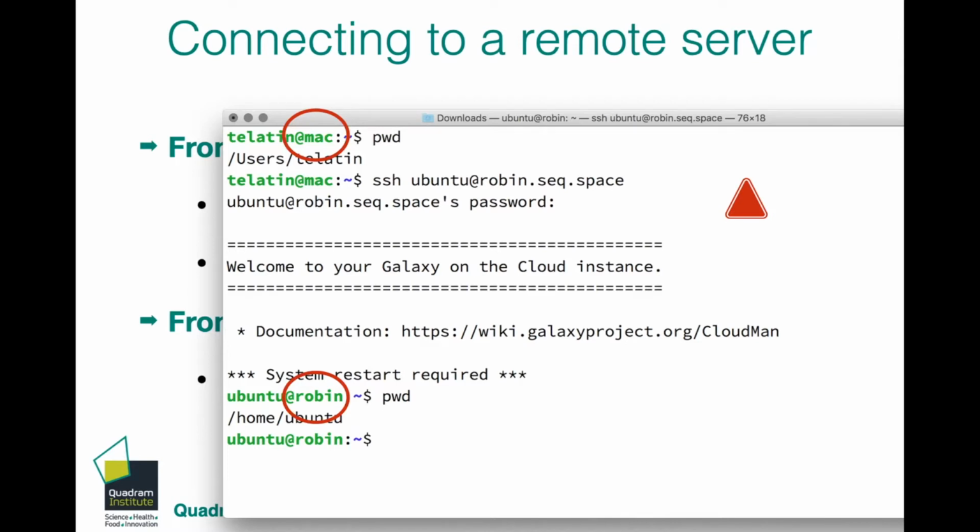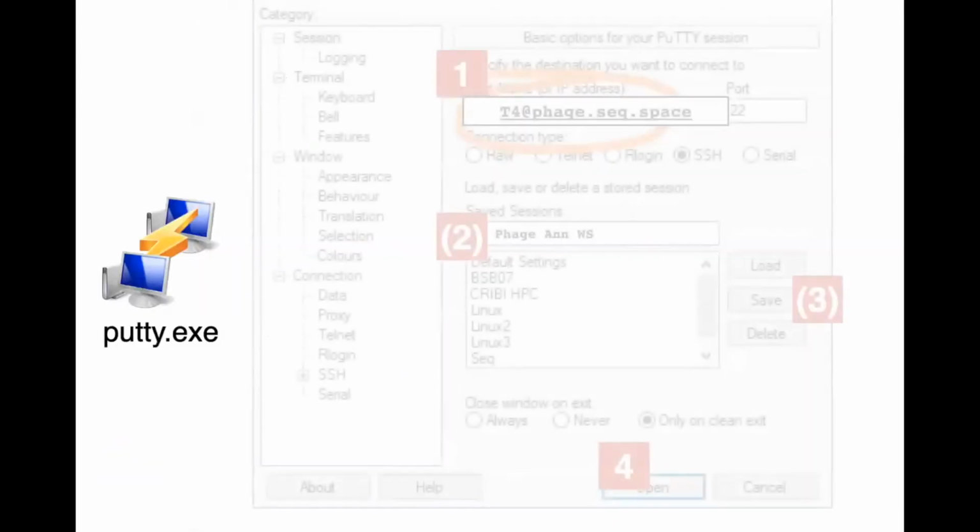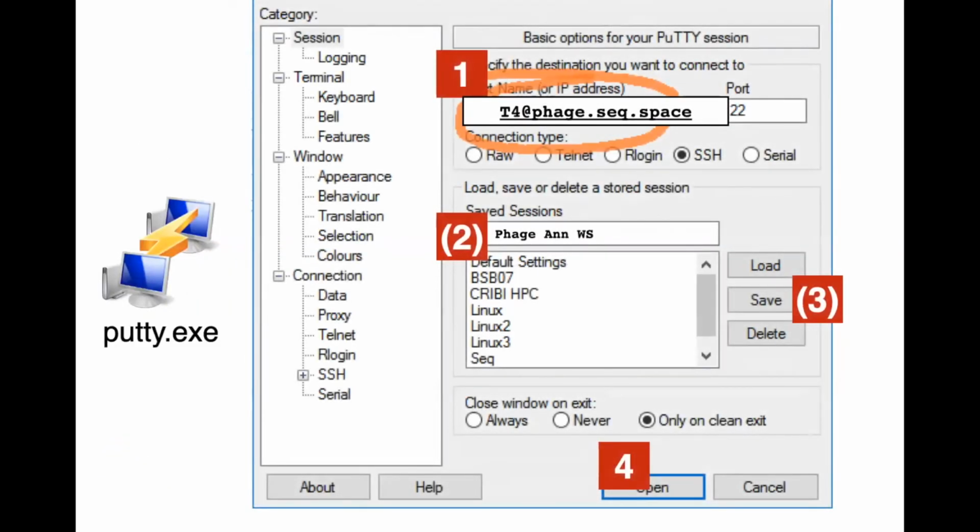And in that case, I went to a server called Robin. And so the prompt changed to reflect that. PuTTY works in a similar way. We need to enter username at address in that part, so box 1, and then we can either click open and that's it.